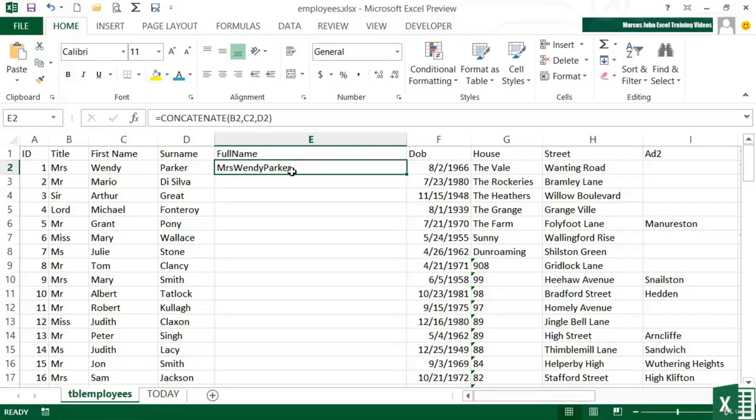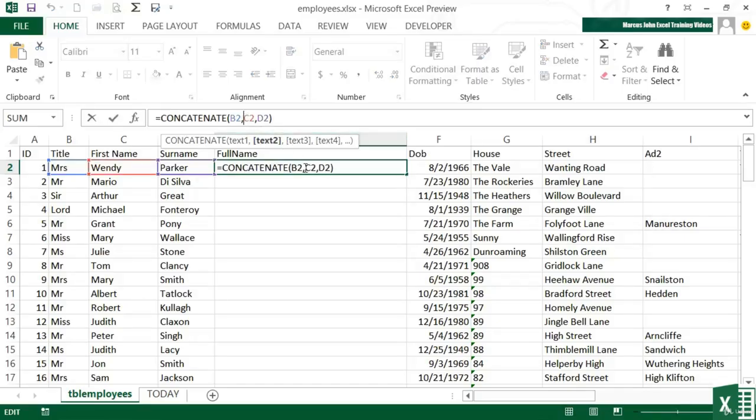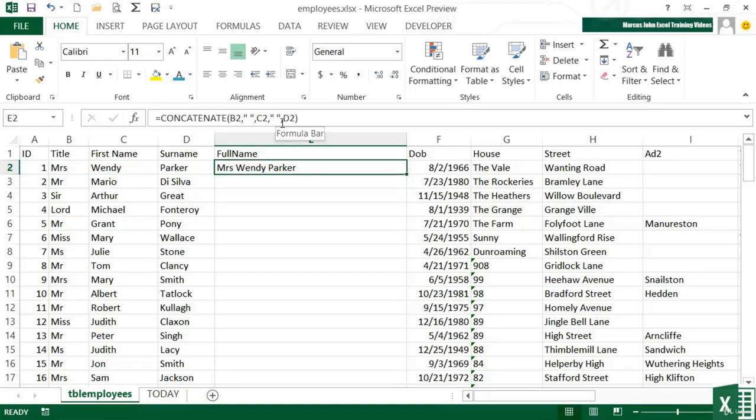However, there are no spaces between. So in my concatenate function, I need to build in the spaces by putting the space as an intervening value. So I get B2, comma, a space, comma, C2, comma, another space, comma, D2, and then return. And that way I get Mrs. space Wendy space Parker.